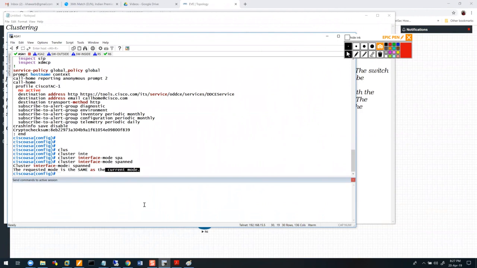Just keep that in mind. Whatever mode that you set up in the past, it stays with that. Even if you do a write erase, it'll always retain that in its config. Somehow it probably puts it into a different place in NVRAM and uses that.